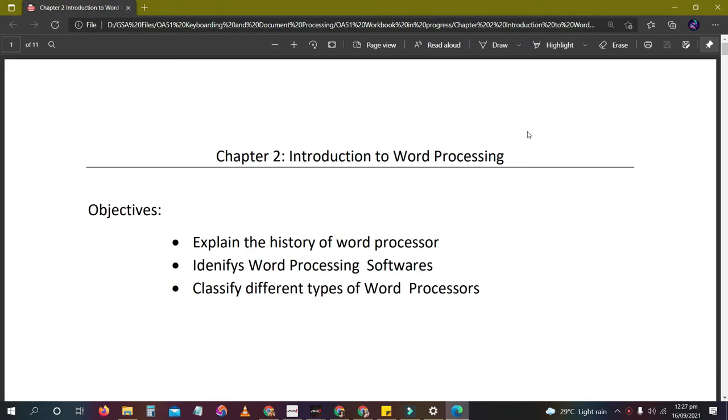This is me again, your G Sensei, and we are going to discuss Chapter 2, which is Introduction to Word Processing. So the objectives are, first, we need to explain the history of word processor, identify word processing software, classify different types of word processors.